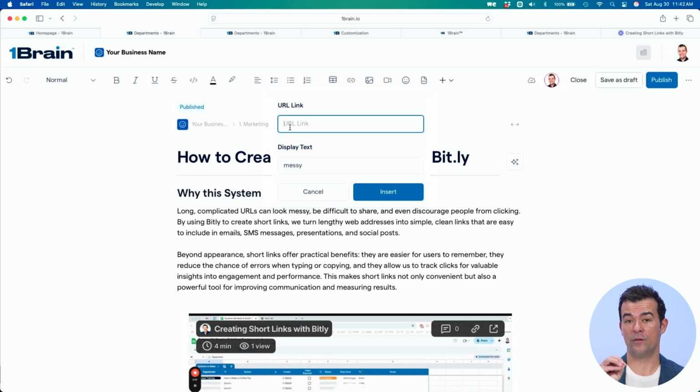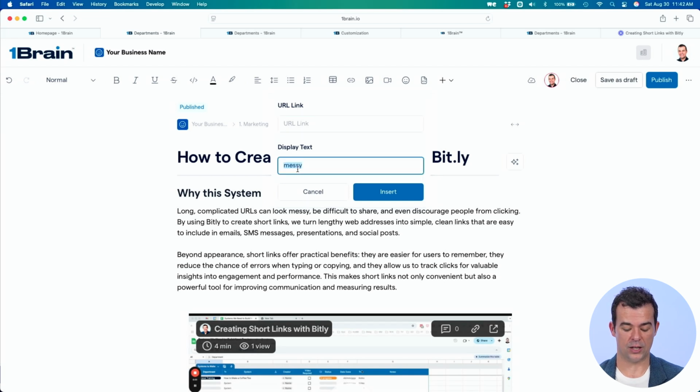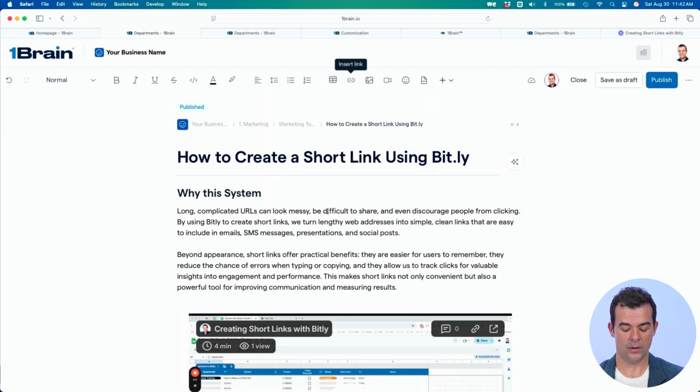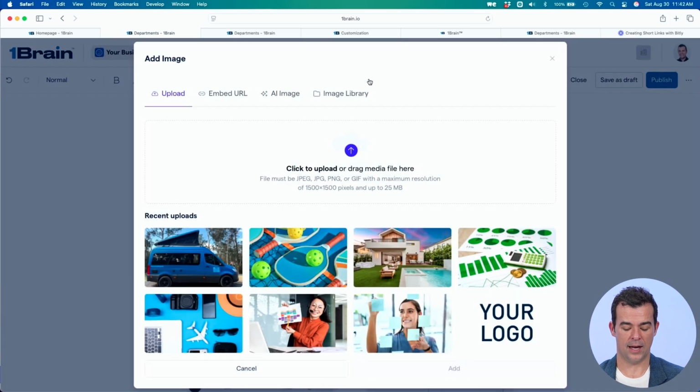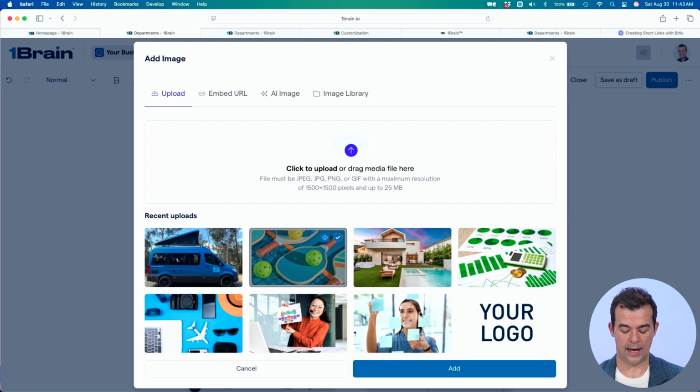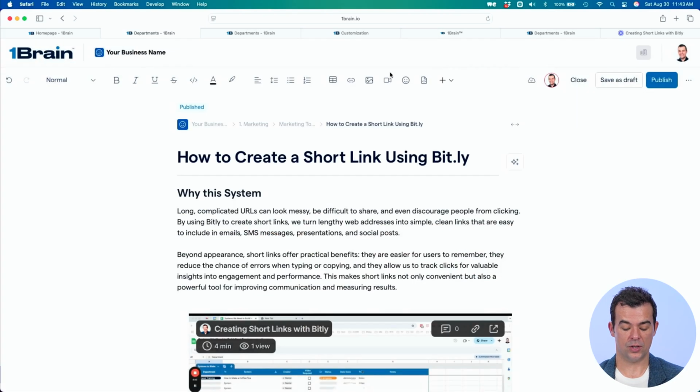If someone hovers over that blue link, something pops up called the display text, and you can change that display text there as well. So you highlight whatever you want, and then you can insert the text. Then we can add in images, super simple. We simply go in here and upload the image, or if it's already in our folder, we can click there and then go add. So images are super simple.